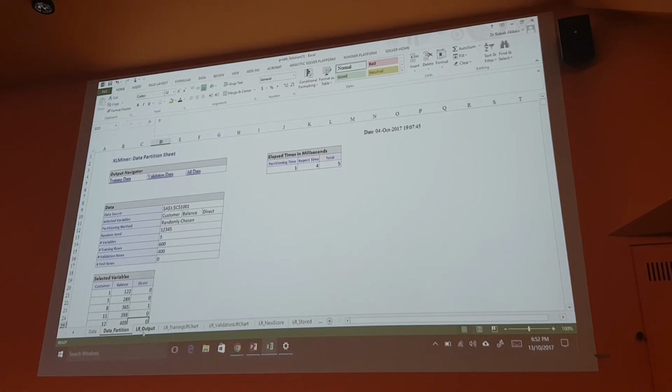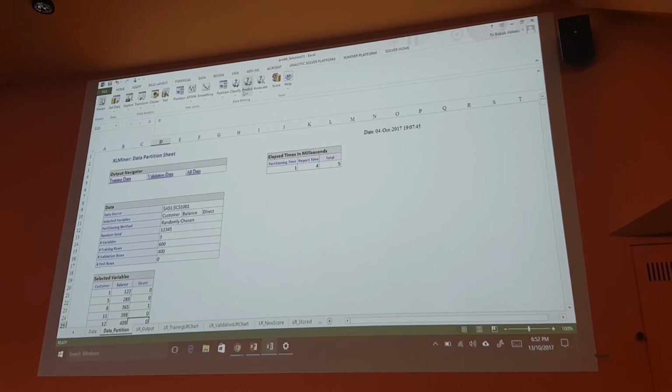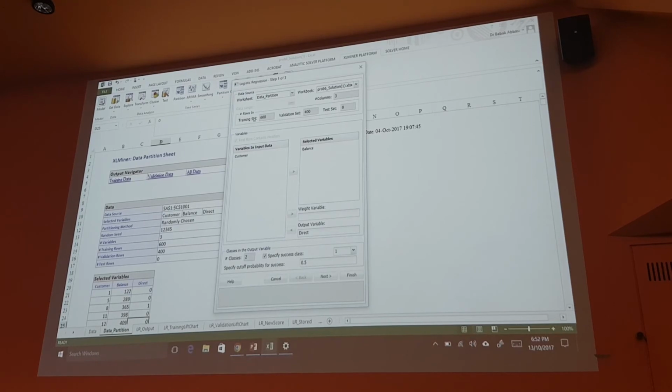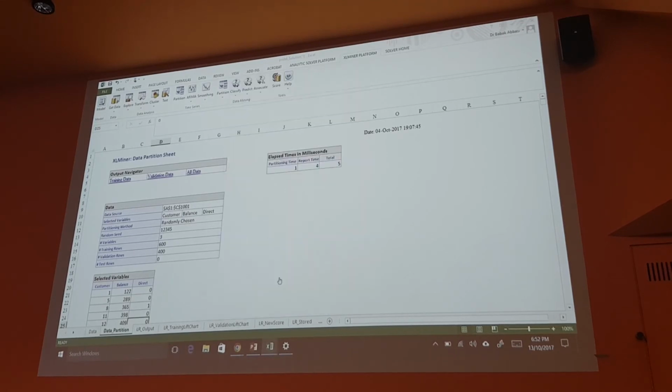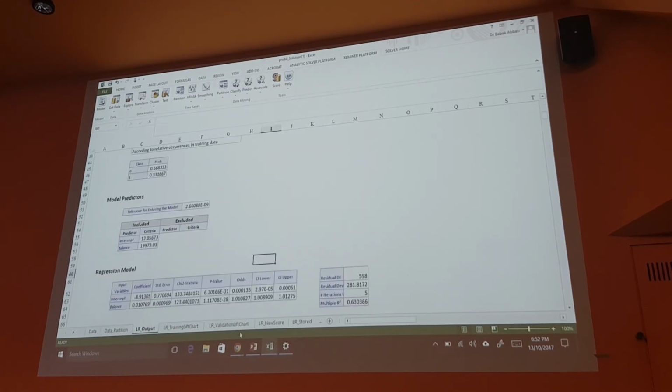And then you go to the XLMiner platform, classify, logistic regression, and select the balance as your selected variable, direct as your output variable, and put the cutoff as 0.5. We went through them previously. Once you build the model, you get several tabs for your model. One of the tabs is LR output, or logistic regression output. This is the coefficient.